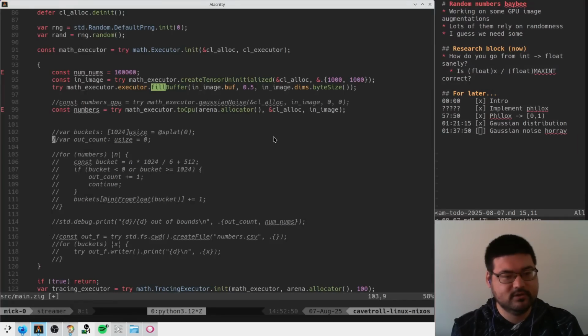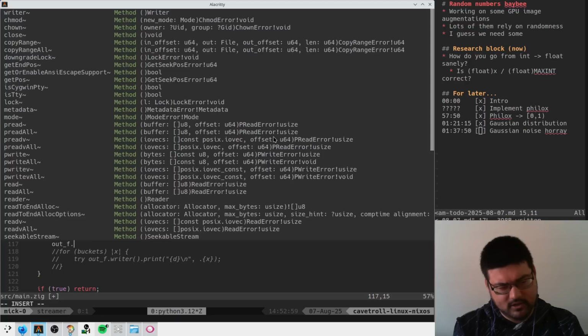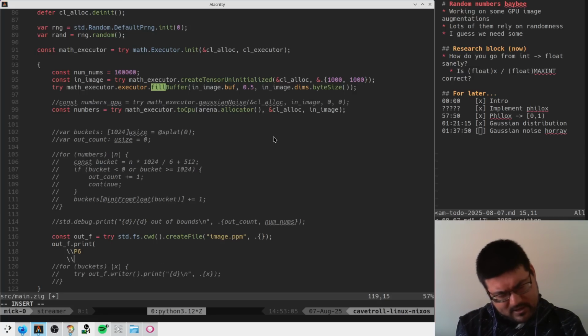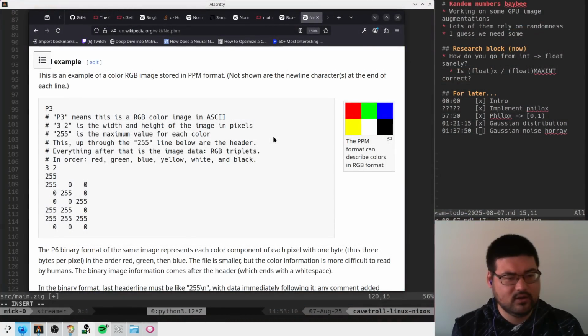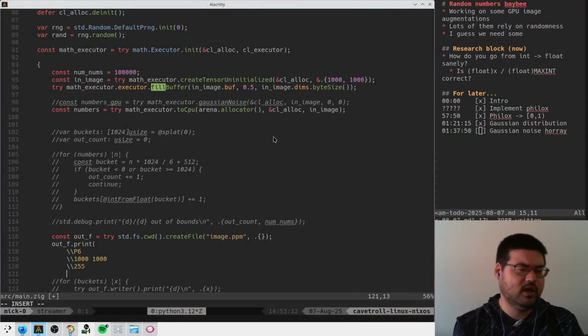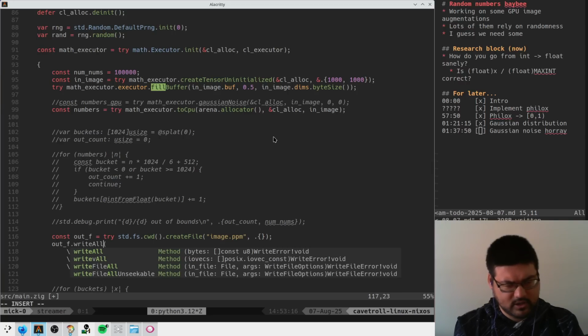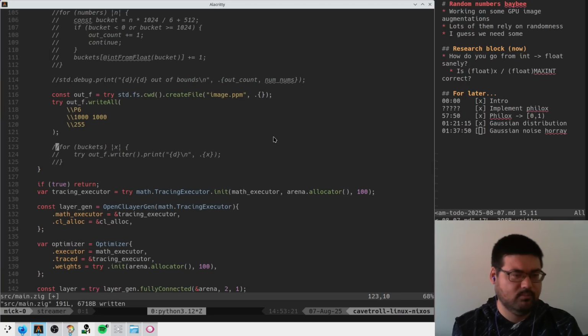I think it's like this. So let's open an output file of image.ppm. You write out P6 for the binary format. 1,000 by 1,000 is our image size, and then the max value is 255, so this is kind of right all here. Then we go over each byte in our output.